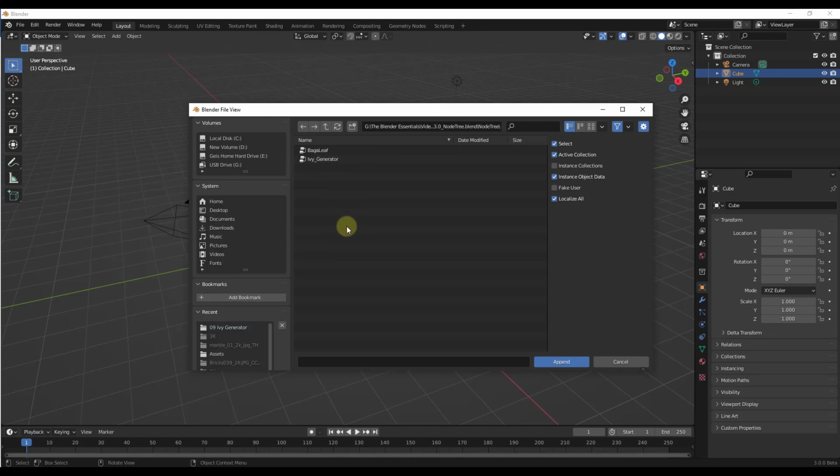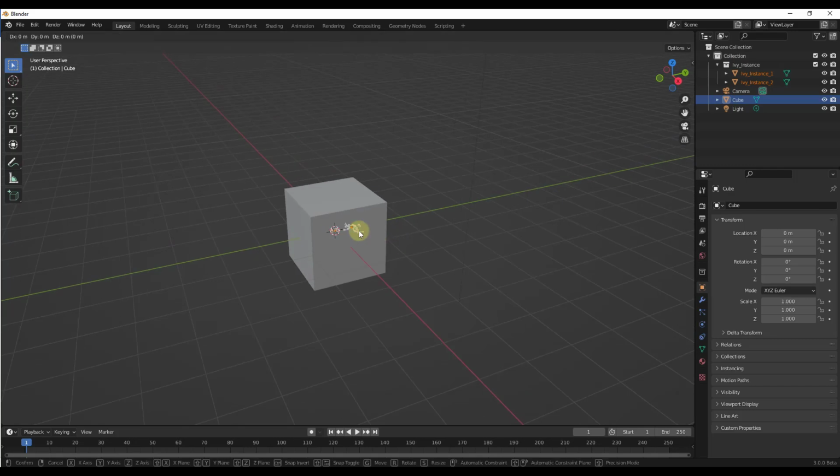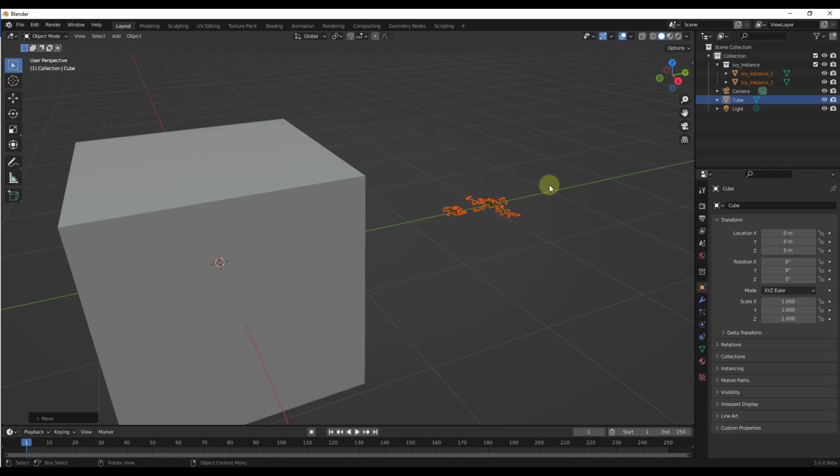You want to go to the node tree folder. So there's two options in here, Baga Leaf and IV Generator. You want to focus on IV Generator. Click on the button for append. Notice how that's going to bring in a collection that basically has a couple IV pieces in here. This is what this is going to use in order to create the IV.